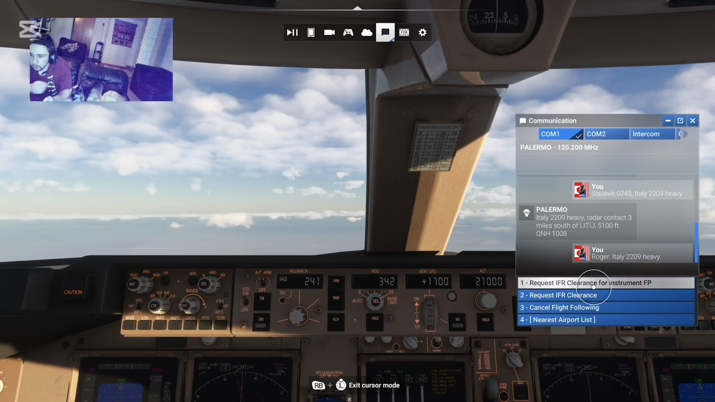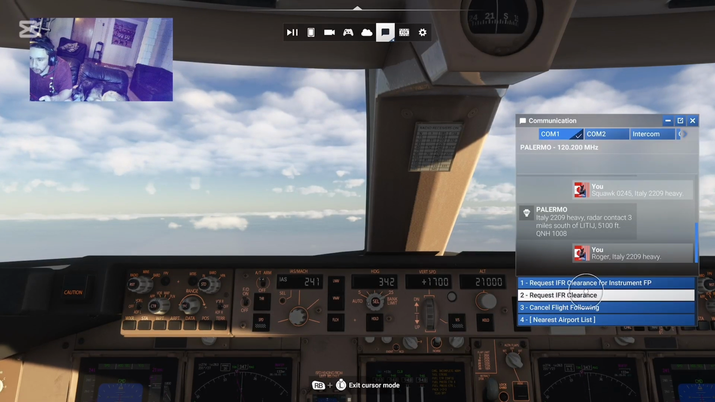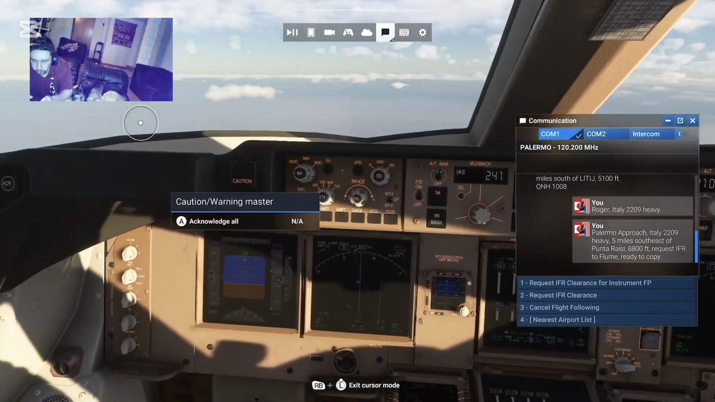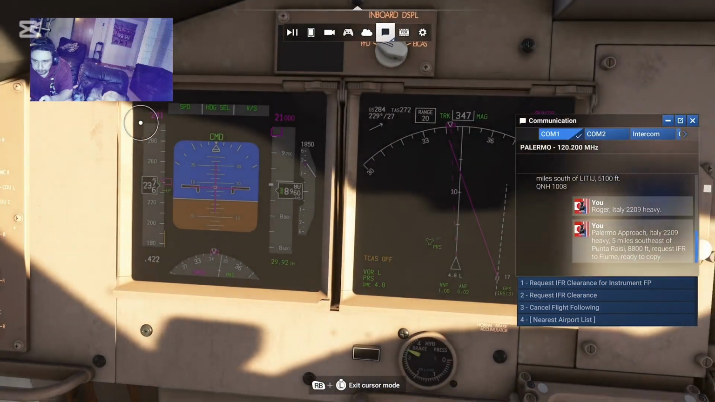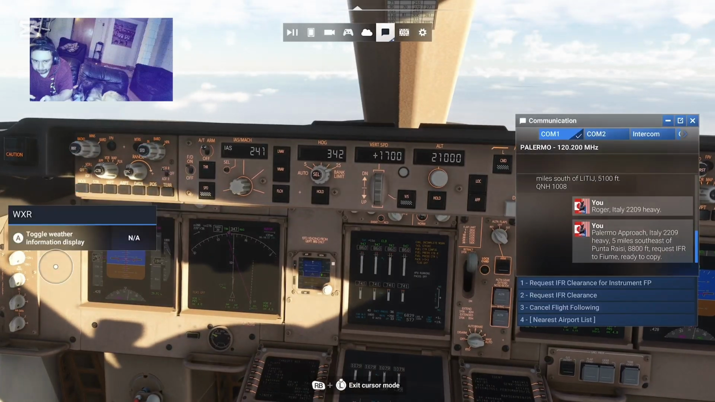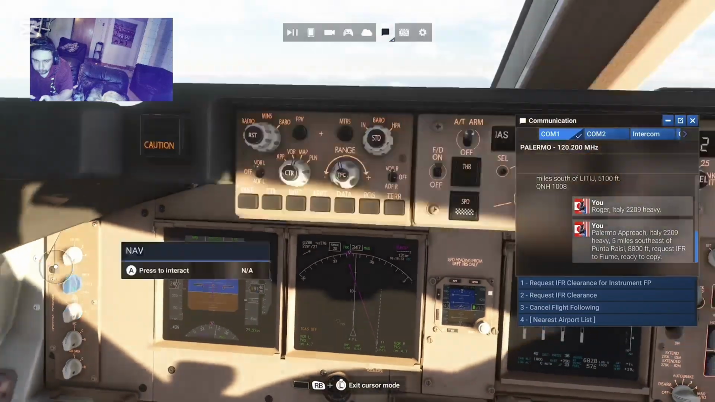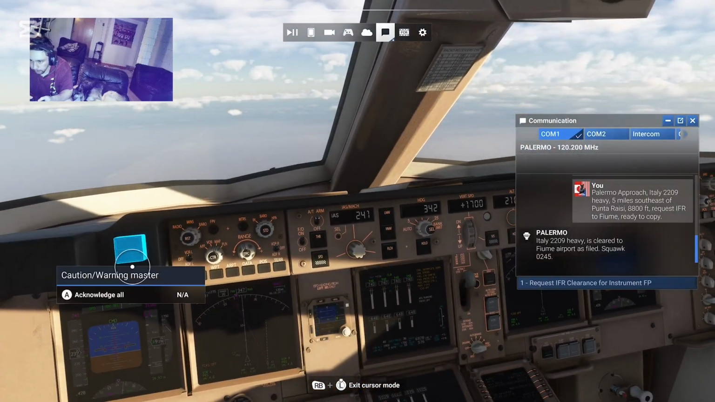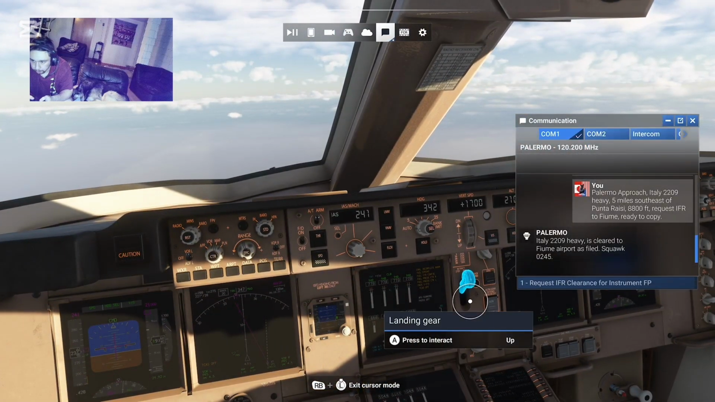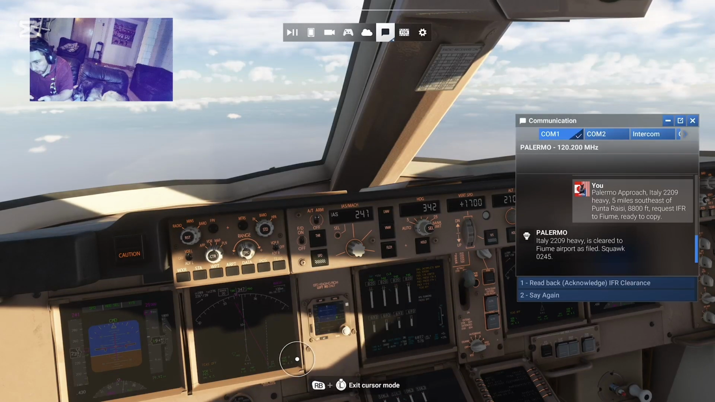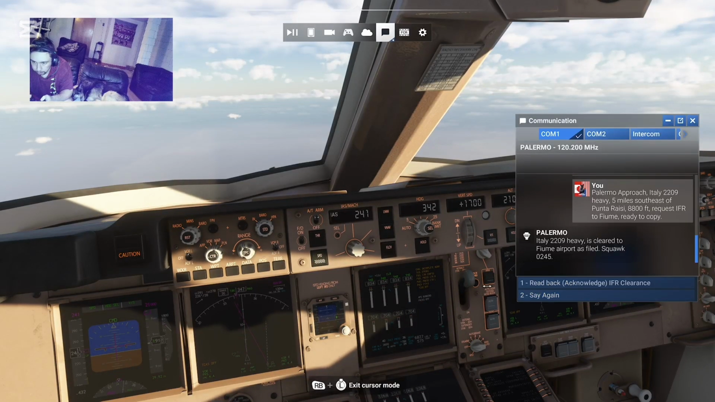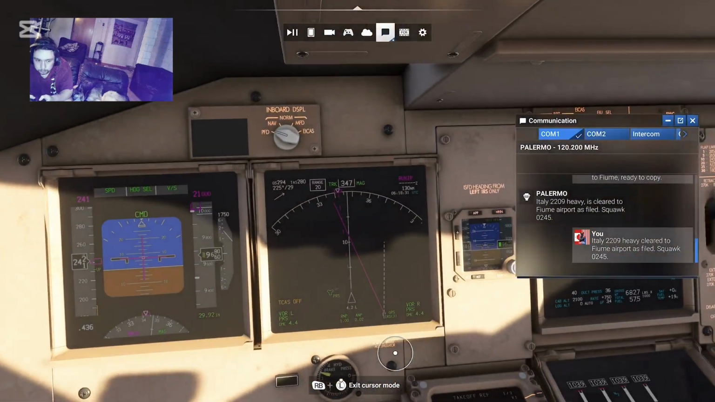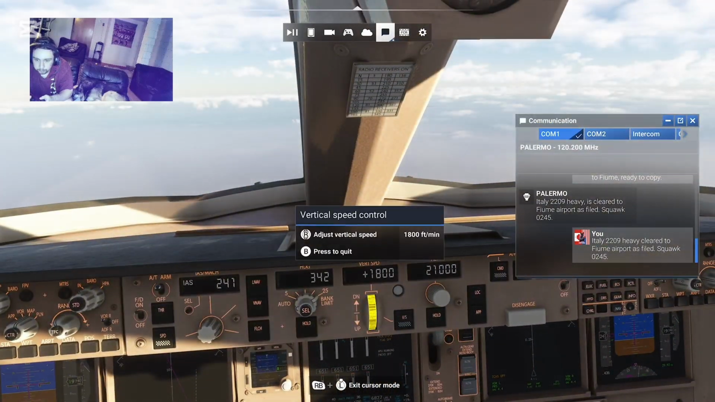I don't get what the difference between these two is. Request IFR clearance for instrument flight plan. Request IFR clearance. We'll just request IFR clearance. Italy 2209er Heavy 5 miles southeast of Punta Resi 8,800 foot. Request IFR to Fiume, ready to copy. Alright. Requesting IFR to Fiume. Squawk 0245. So acknowledge the IFR clearance. We're cleared as filed. 2209er Heavy cleared to Fiume Airport as filed. Squawk 0245.